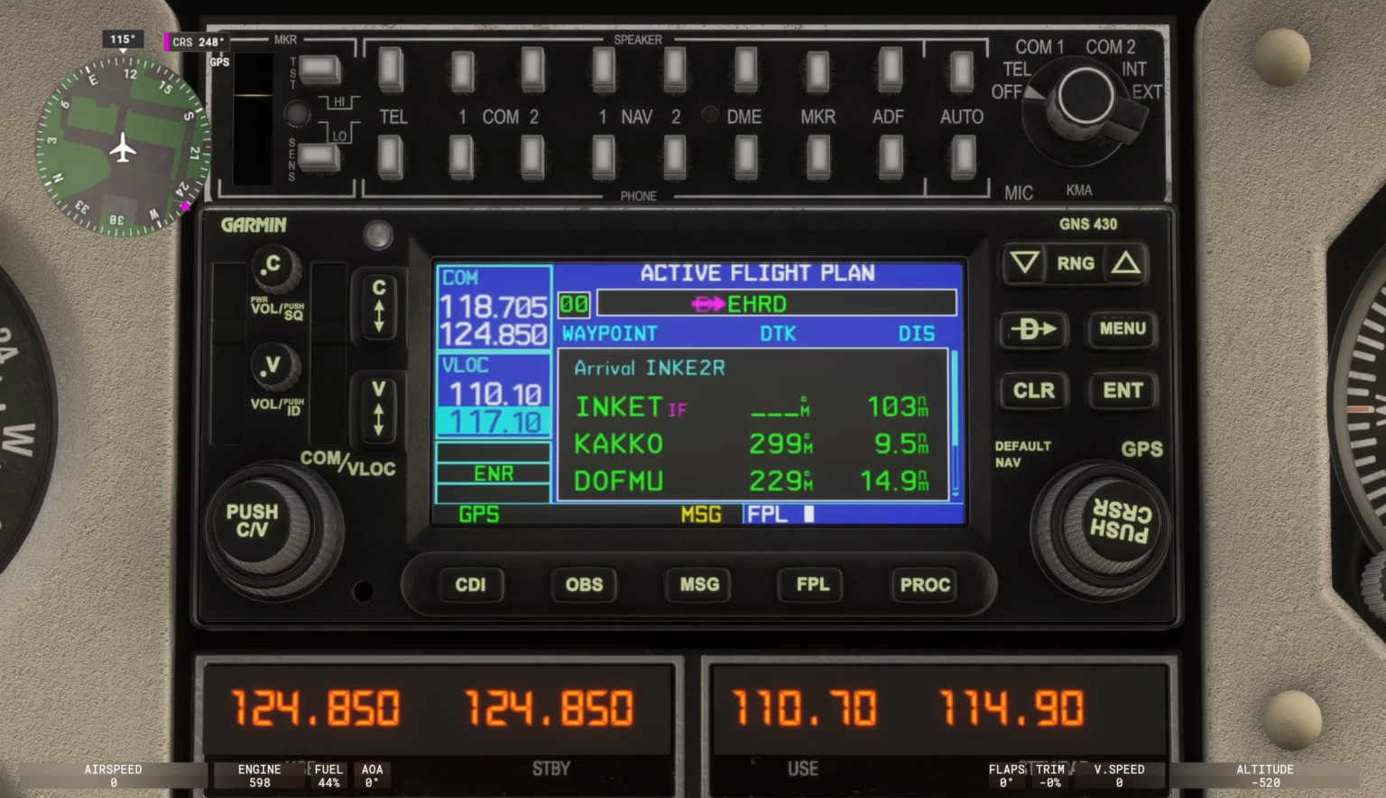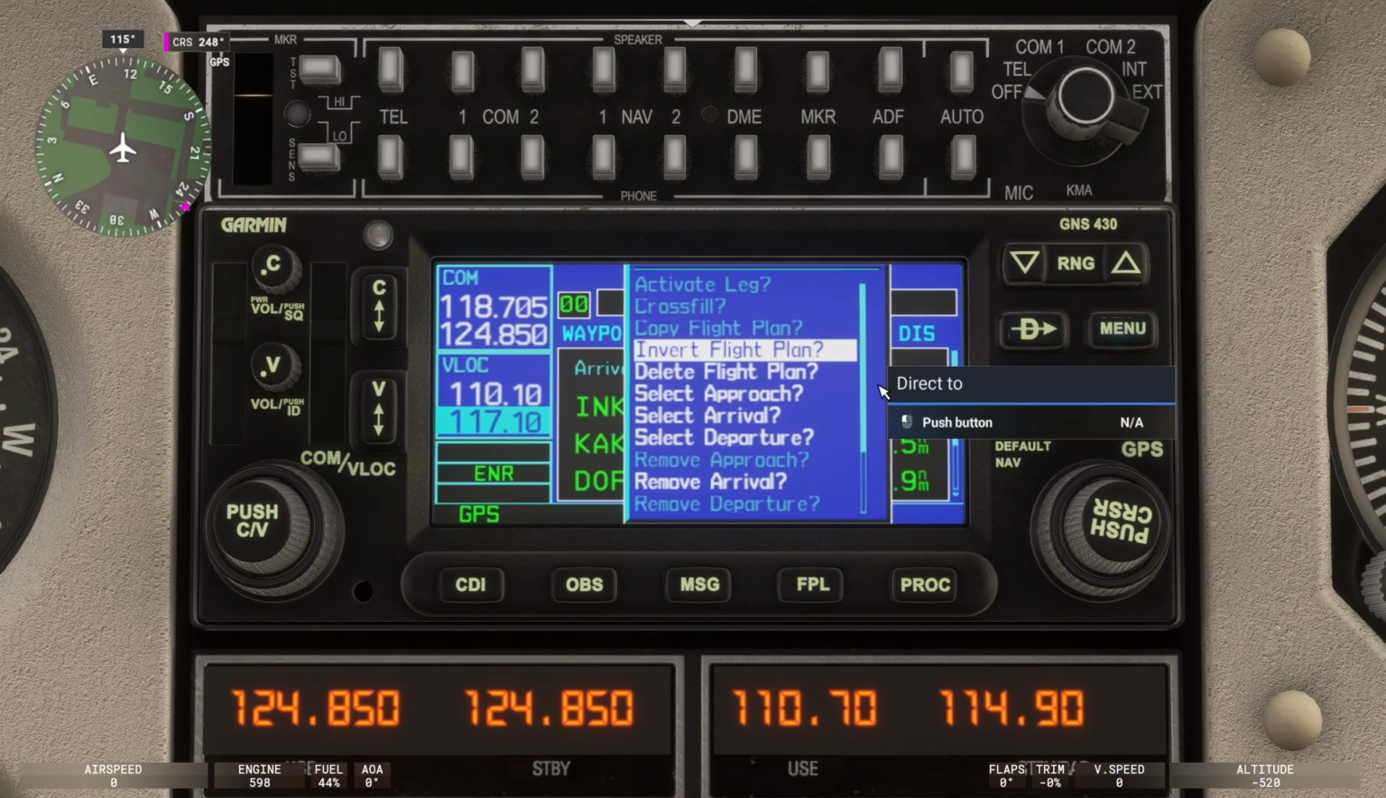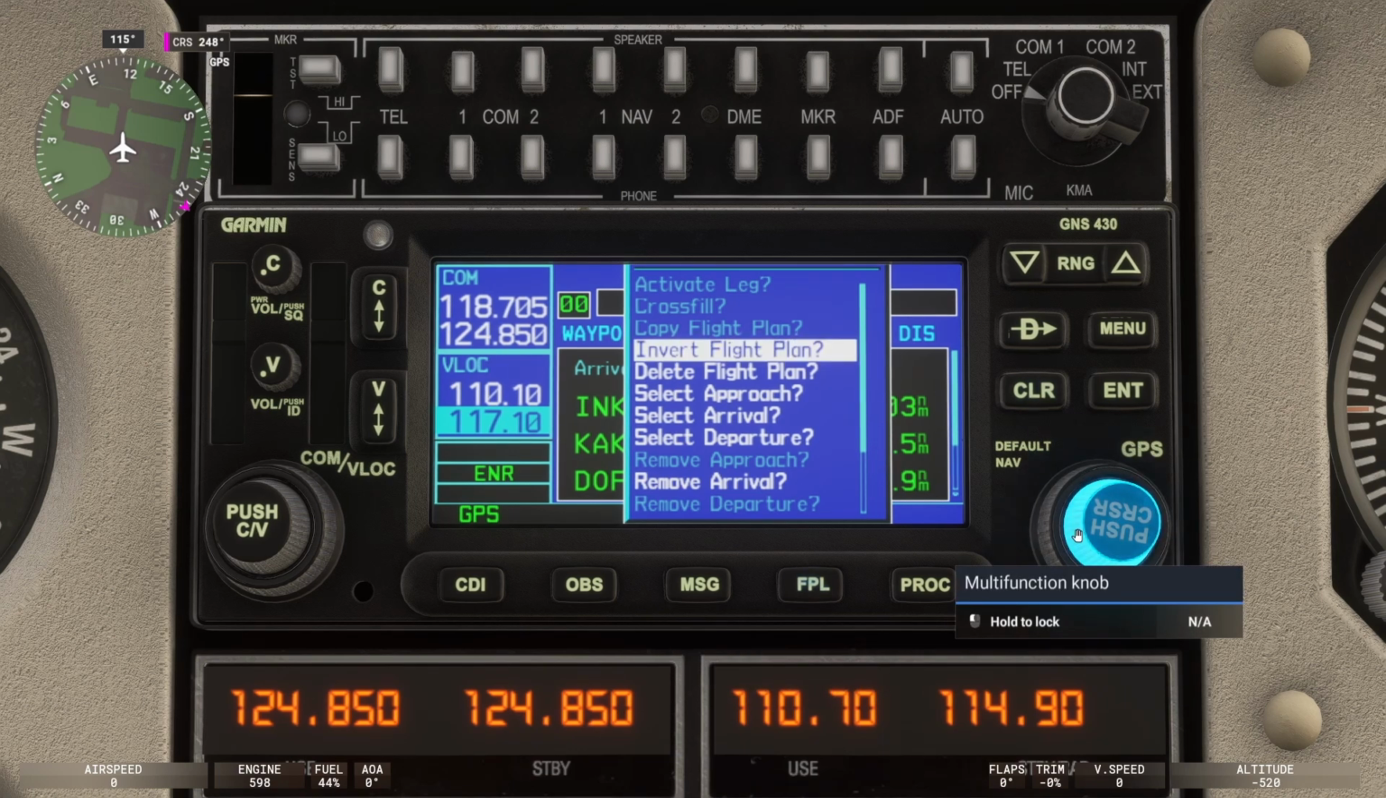So it has the flight plan, but hey, what if I want to create a new flight plan? Or want to get rid of this one, I should say, right? So if I go to the flight plan page, which can easily be accessed by pressing that FPL button, I can press the menu button. And the menu button has a lot of interesting options. First of all, if I'm not happy with the arrival, I can remove it. Or I can select the departure, or I can select a different arrival or approach.